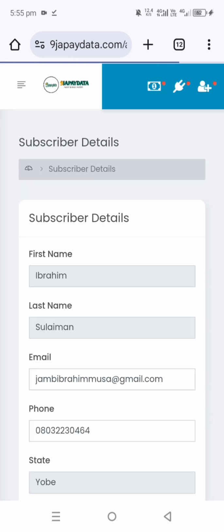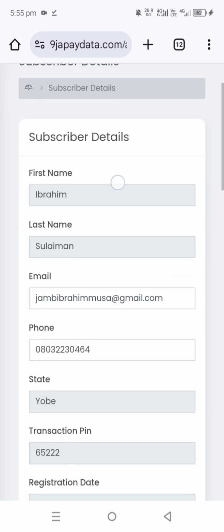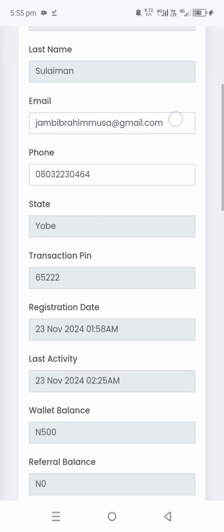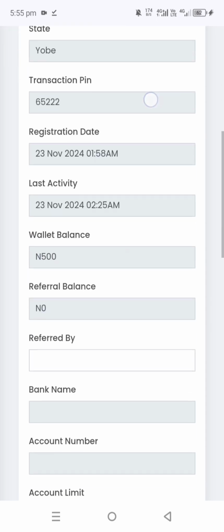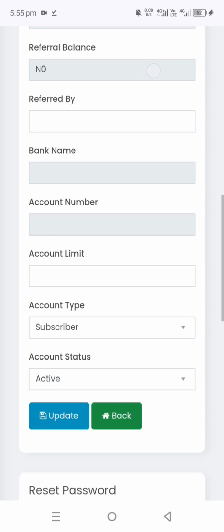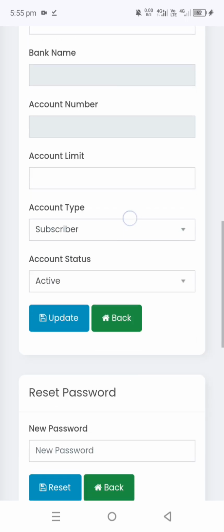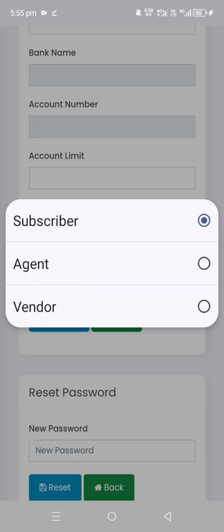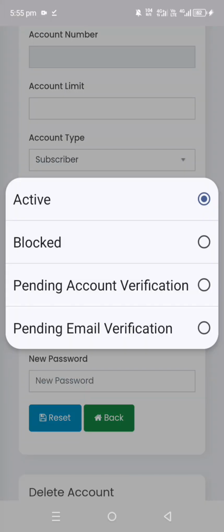When I open the user, I can do several things. I can see the user's first name, the email, the phone number, the state, registration, last activity, wallet balance, referral balance, and the bank name and account details. Either I can make him agent, Bendo, or whatsoever. I can change his account to either blocked, pending account, or pending email.